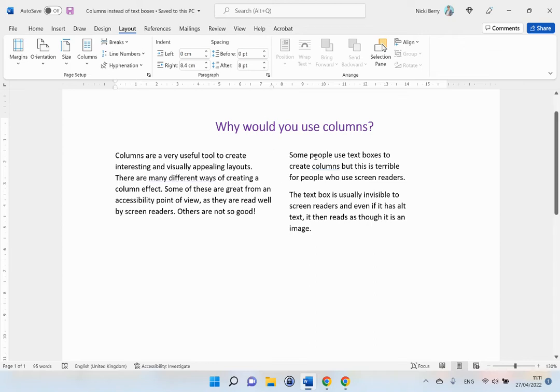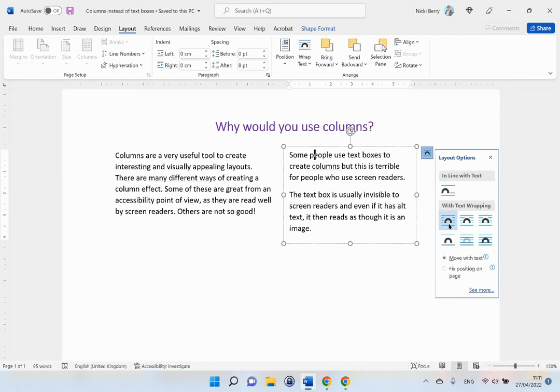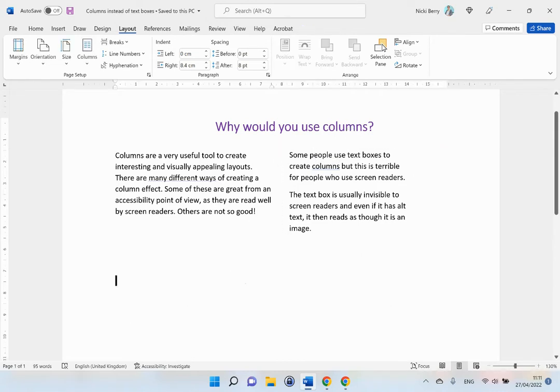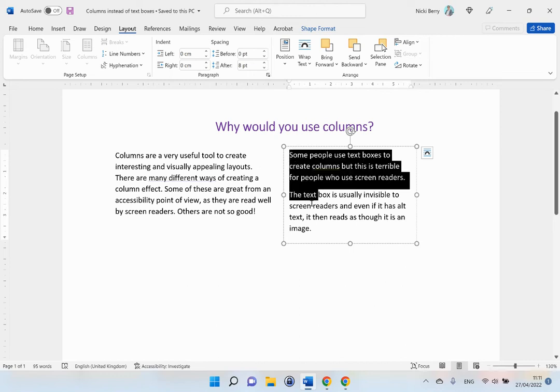I then created a text box which is square wrapped and moved it so that it was in line with my original paragraph. So it looks like I have two columns, but a screen reader doesn't even know that this text box exists. So now I'll show you how I should have created it. I'm going to have to do a bit of backtracking.